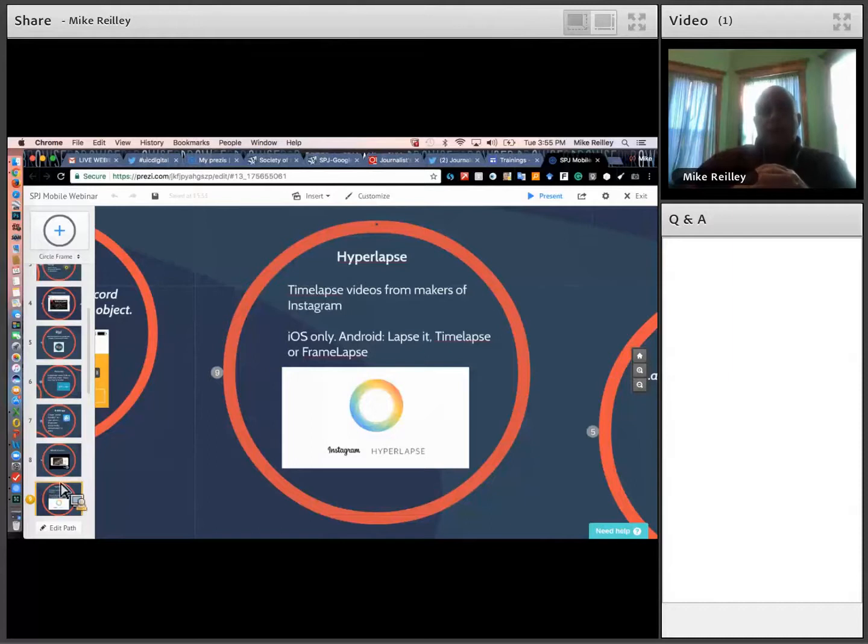Now Hyperlapse is iOS only, but if you're on an Android phone, it has several other apps that are just like it. Lapse It, Time Lapse, or Frame Lapse work just as well. Those are also very good ones. They're not tied into Instagram, but you can share them over your social media channels.